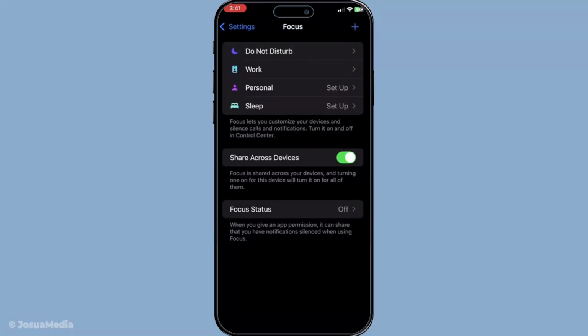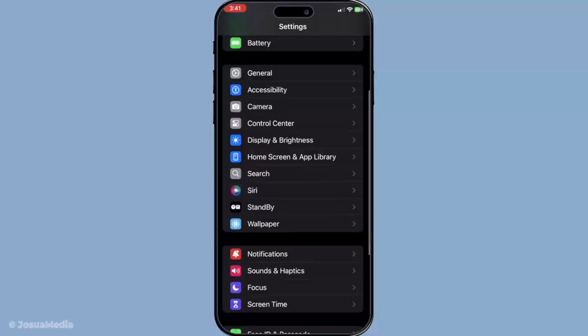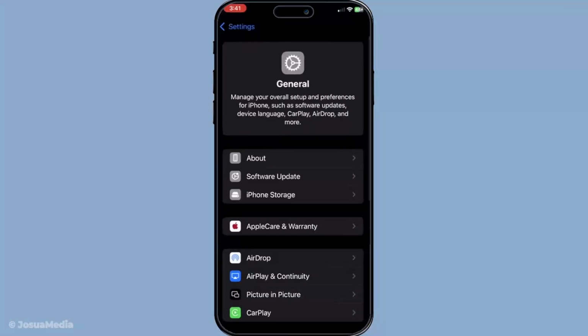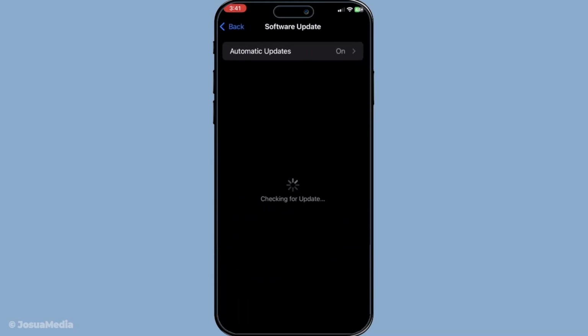Lastly, it's crucial to check that your iPhone is running the latest iOS version. Updates often resolve existing bugs that might be interfering with your notifications. To check for a software update, head back to the main settings menu, select General, and then tap on Software Update. If you see that an update is available, go ahead and install it. Being on the latest version ensures smooth operation and optimal performance.